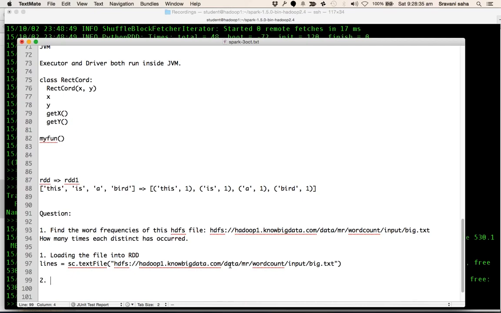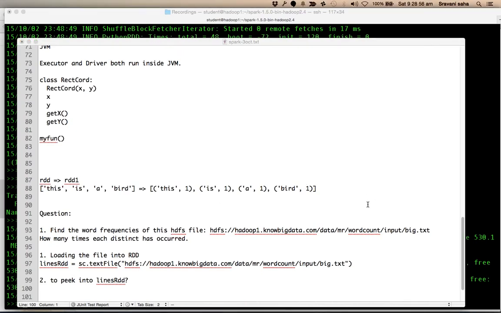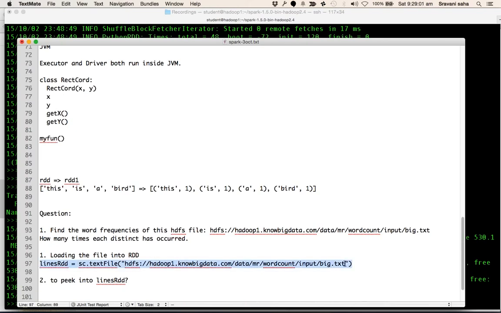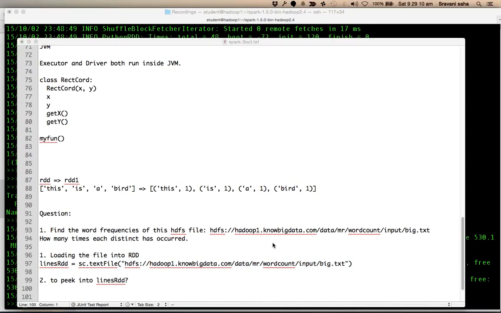Now the second step is to peek into it. How to look into what's there in the lines RDD? This is an RDD. Let me just put it in the variable name itself. All right. Let me ping the URL. Let me give you the full one. Did all of you get it? Good. Thank you, Ishwar. So how to peek into it? Anybody? linesRDD dot.